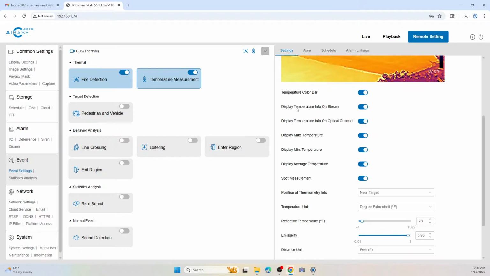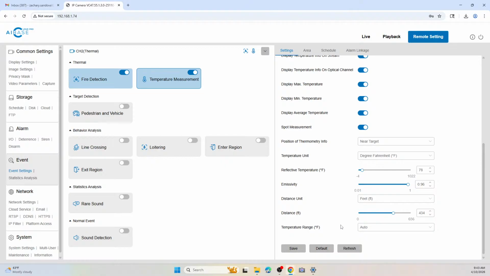So you can display your temperature information on the stream, display your max temperature that you set, your minimum temperature, the average, spot temperature, and then you have more advanced settings here. So you could change your distance in feet, temperature range. You have here two different options. By default, it's in Fahrenheit, and then you can change it to Celsius and Kelvin.